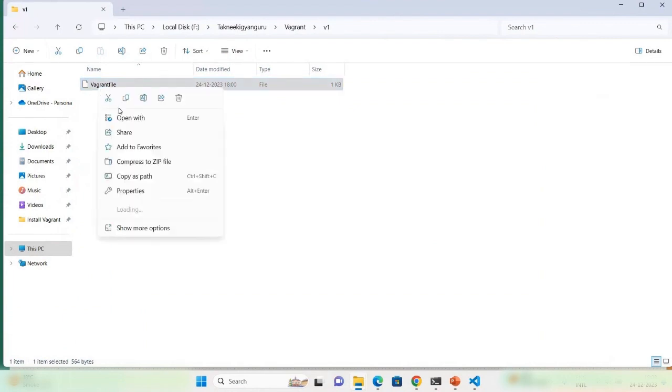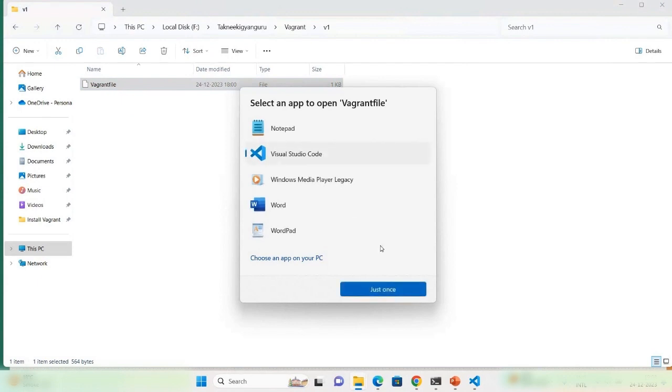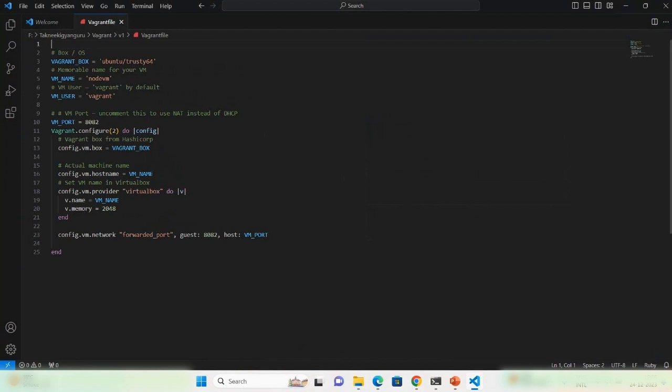Let's open this one and understand what it is. I'm opening this Vagrantfile in my VS Code. This is the code I just wrote. This is a sample code, not much configuration I have made here. In the first line, I define a variable where I mention the operating system I want: Ubuntu/Trusty64.